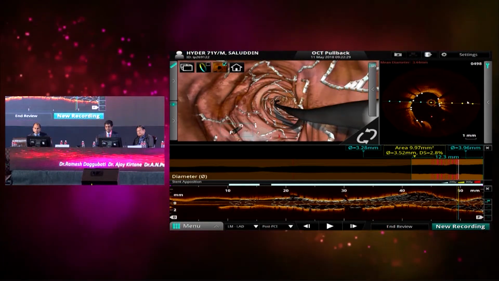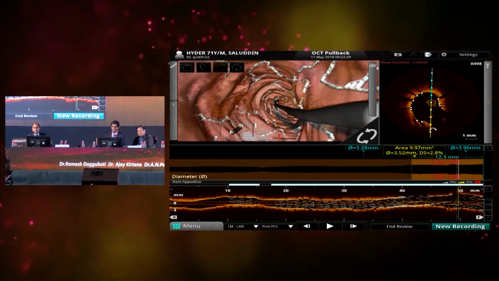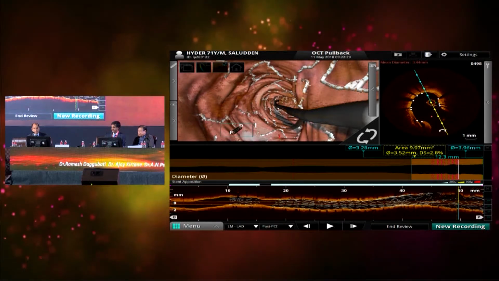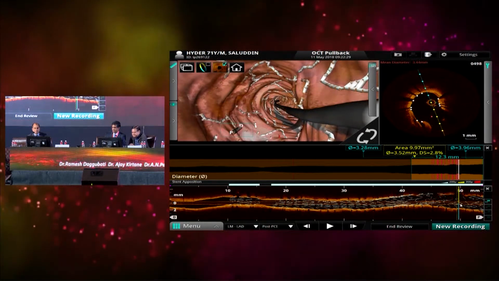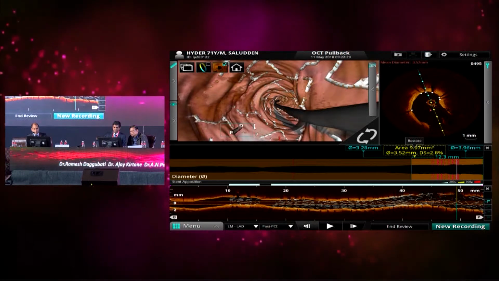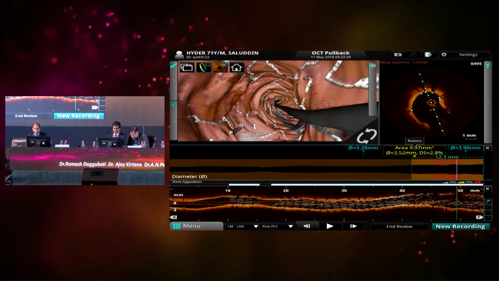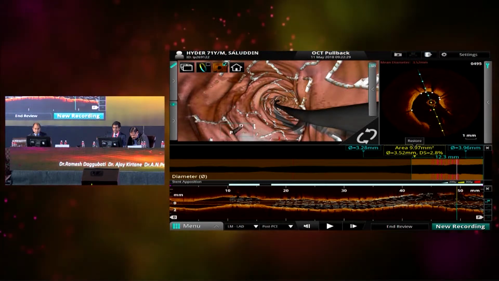So no, that's great. And I think you can see the red is a strut that's malopposed, but that's because it's right at the bifurcation. So you don't need to do anything with that. And the nice thing about the flyover view is you can see that when you first looked at the origin of the circumflex, it looks great based upon the fly-through OCT view. And the proximal stent is nicely dilated too.